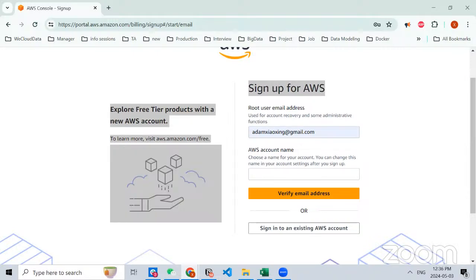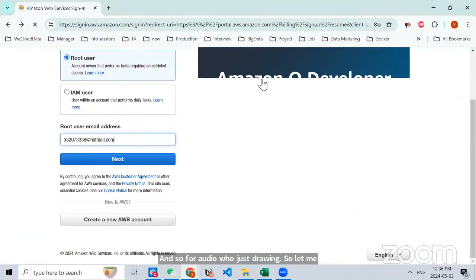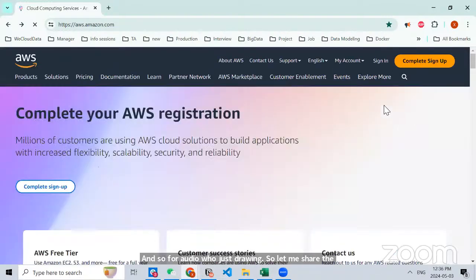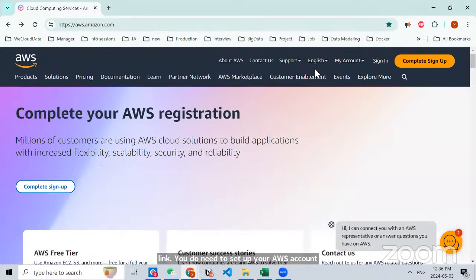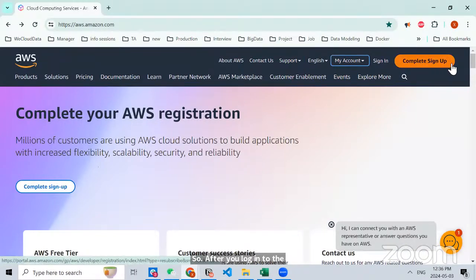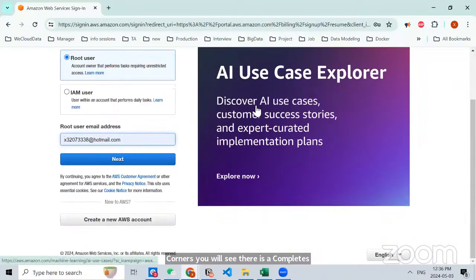Okay, for the audience who just joined, let me share the link. You do need to set up your AWS account, and it's totally free, as long as you don't pick a paid service. After you go to this website I shared in the chat, click on the top right corner and you will see a complete sign up. You can click complete sign up, and at the very bottom there is also an option to create a new AWS account.